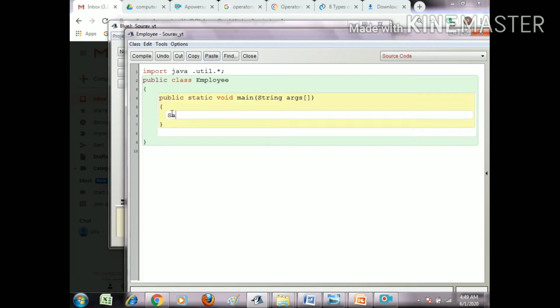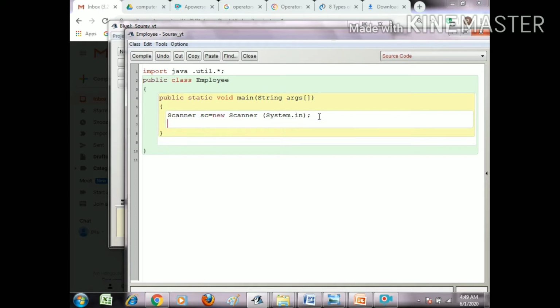Now create object of input package class, Scanner sc equals new Scanner(System.in). So sc is just an object name, you can use any name. I use sc. So I declare a few variables. Here first I have to accept basic.